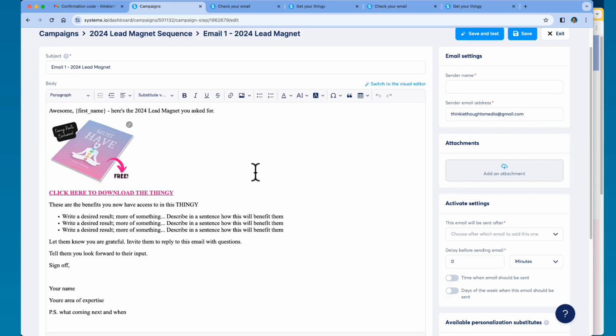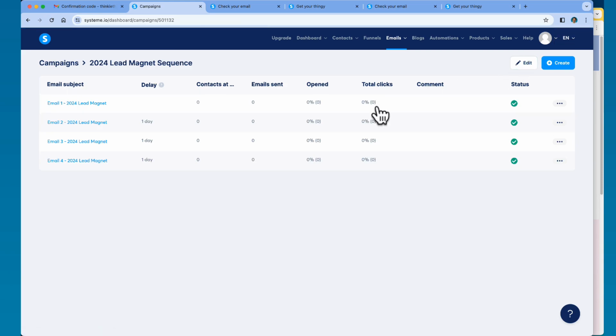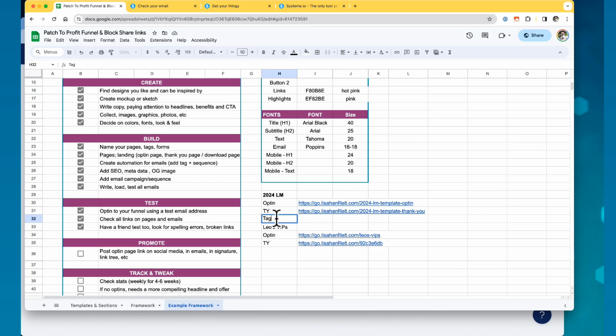So again, these are just templates. These are placeholders just to show you how to do all this. But I want you to see what we're doing so that we can get out of here. And then there's 3 other emails that go one day apart. Each one goes one day apart. So what we're going to need to do is just create a tag. So I'm going to actually come back over to my spreadsheet over here.